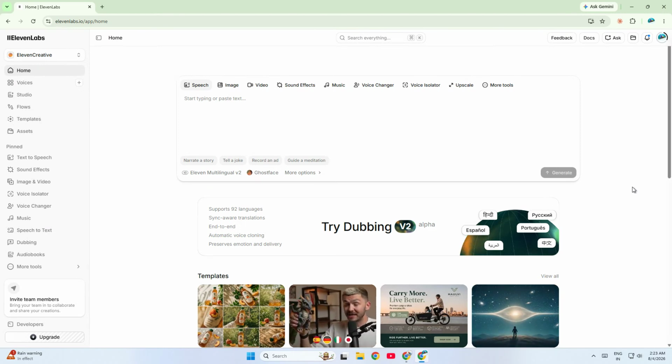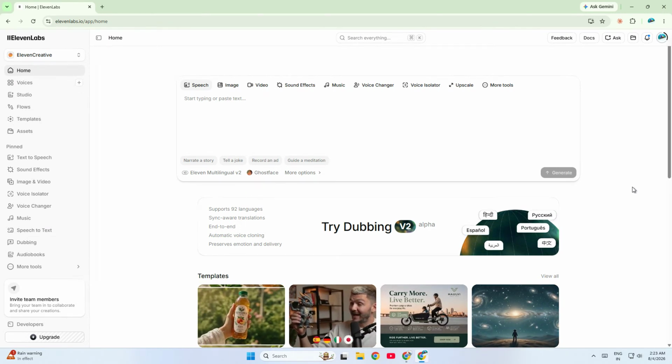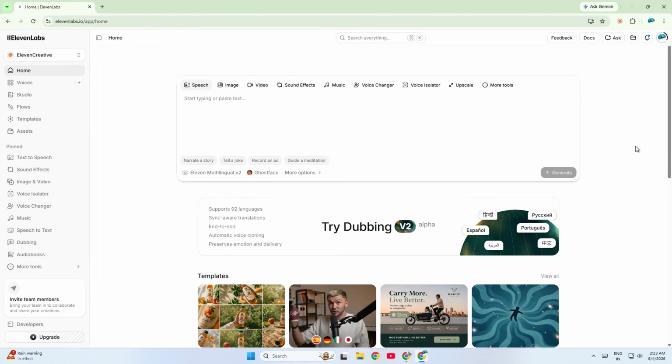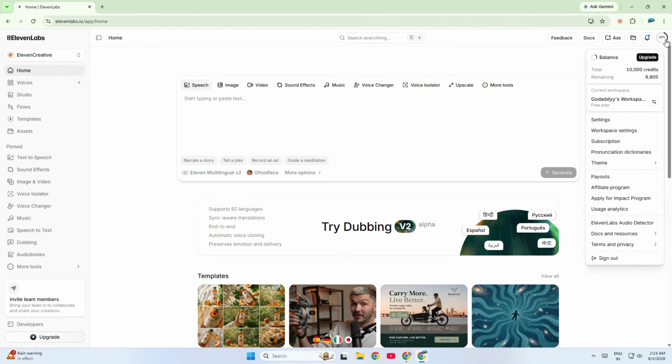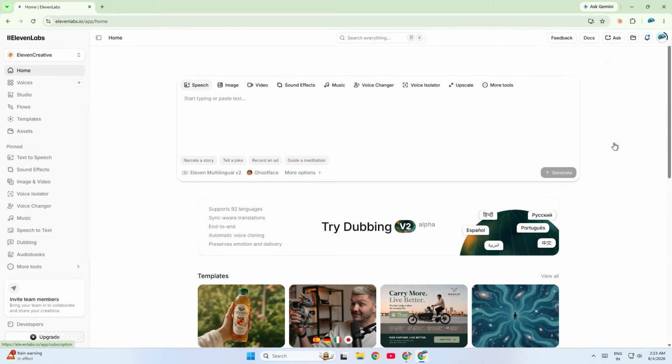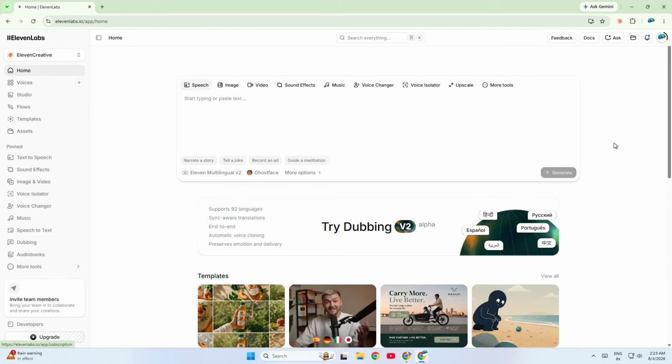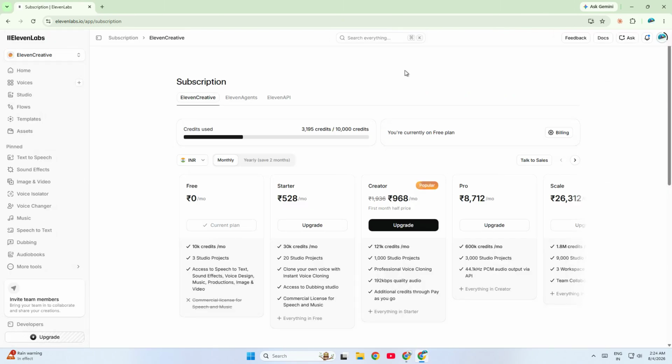First, log into your ElevenLabs dashboard. Once you're inside, look toward the top of the screen and click your profile picture. From the menu that appears, select subscription. This is the first thing you should check because the error 402 can appear when you've used up your current monthly character limit. Inside the subscription area, look carefully at your usage details.